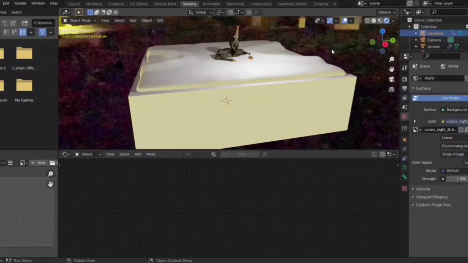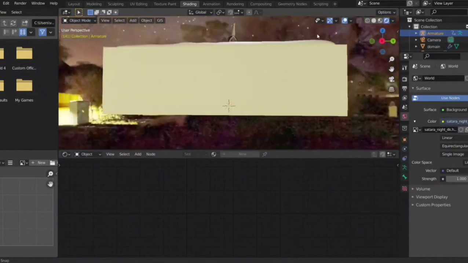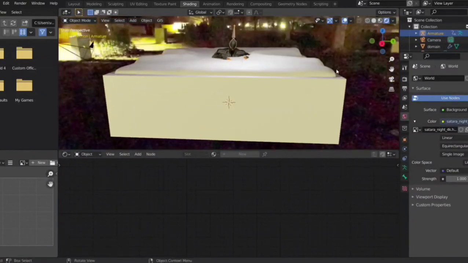Once you add that, it will look like this, but I don't want the background houses and all.